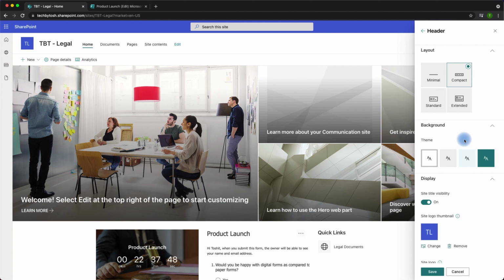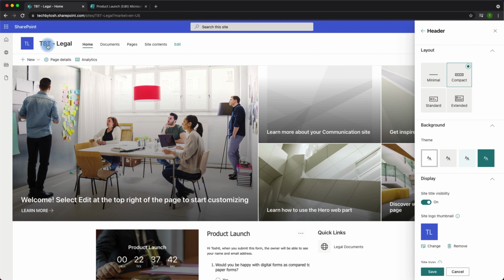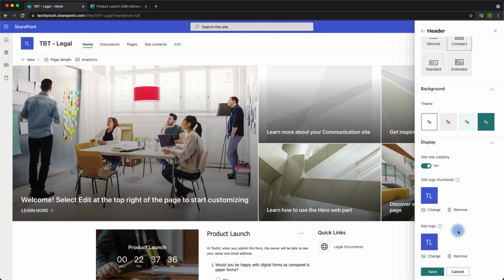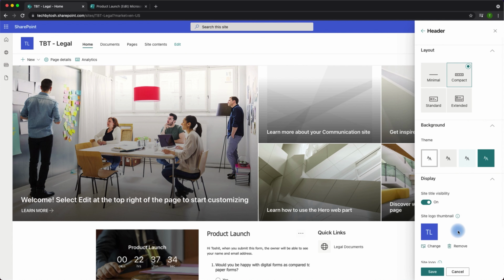You can have a theme background. You can have the title on and off. You can see the title of the page in this section just appears and disappears. You can change the logo as well. So there are a number of different options. So let's just go back.